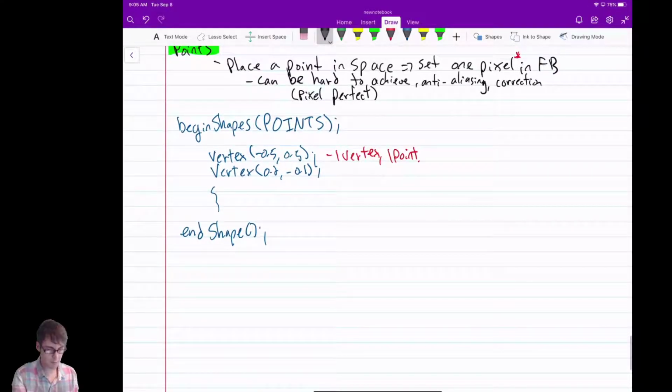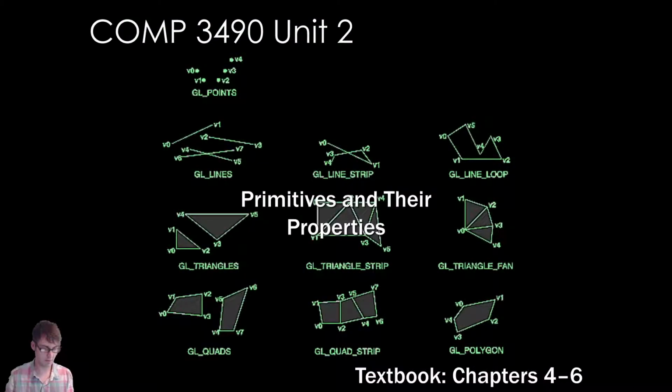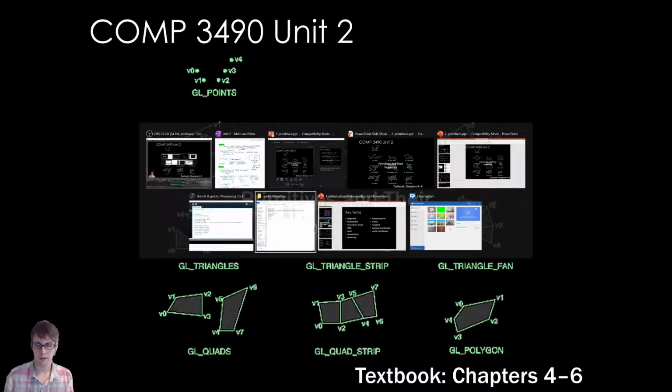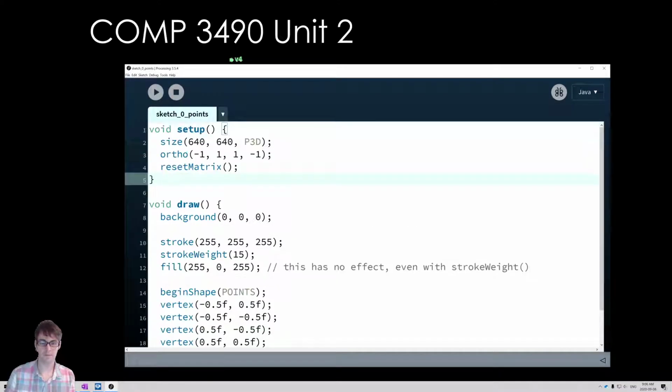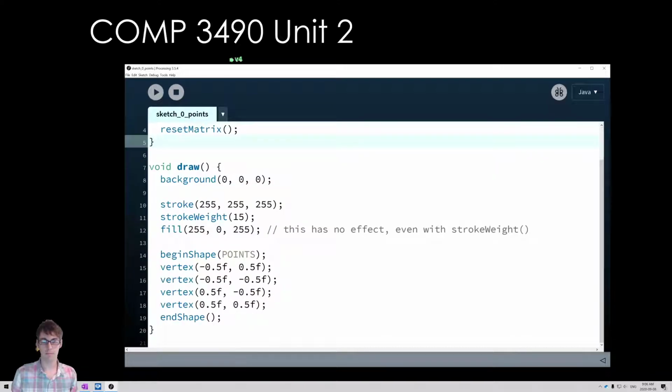Let's do a quick demo on that. Let's see if I can get this to work. There we go. So here's our demo. Everything should look familiar here. We set up, use P3D, set our background color. We can set our stroke color for the points. We begin the shape, we put 4 points on the screen here, and then we end the shape.